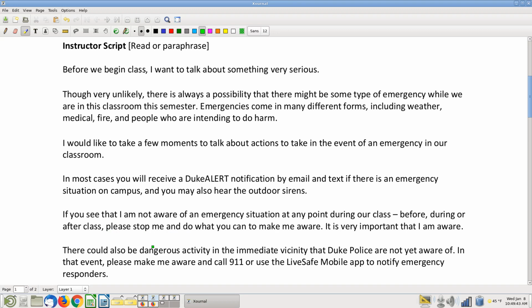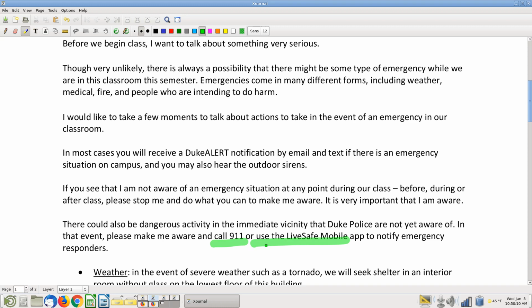Also, if you happen to look out into the parking lot and you see a guy with a gun, I probably didn't notice. Please say something, let us know. And by the way, if we are the source of information about the danger, then hopefully y'all have the Live Safe app on your phones, or I guess call 911 is the other way you can do that.